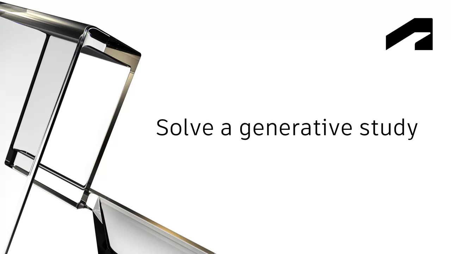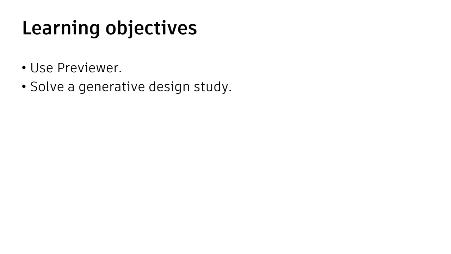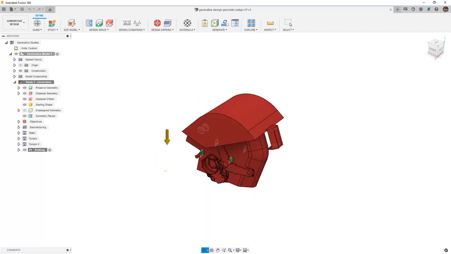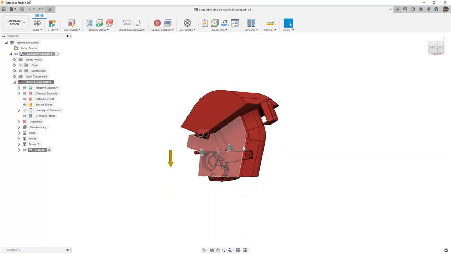Solve a generative study. In this video, we'll use a previewer and we'll solve a generative design study. In Fusion 360, we want to get started with the supplied dataset Generative Design Geometry Setup version 11. This version is very similar to the one that we've been working on, however, there are some changes.